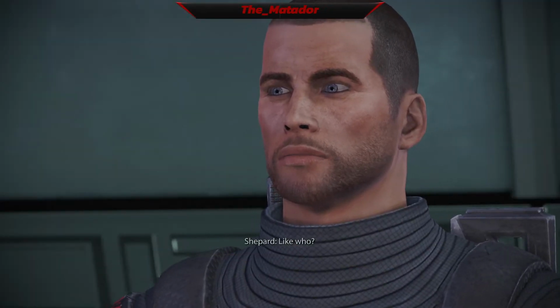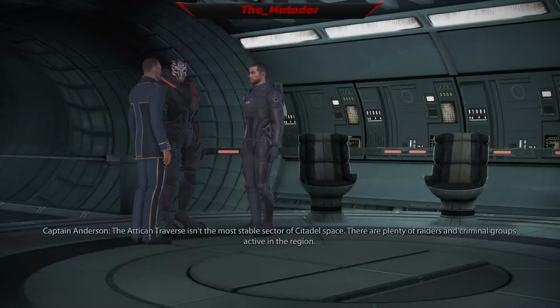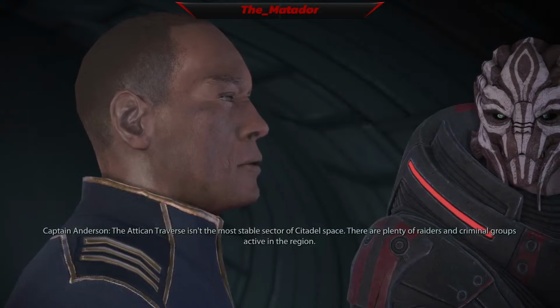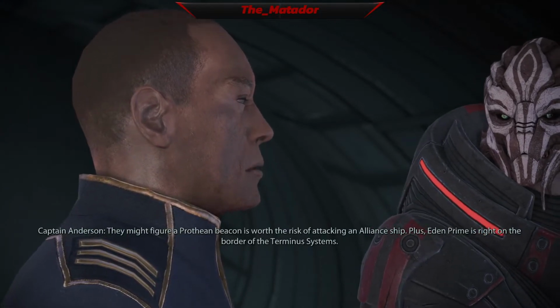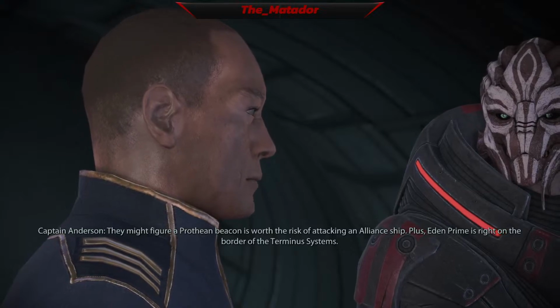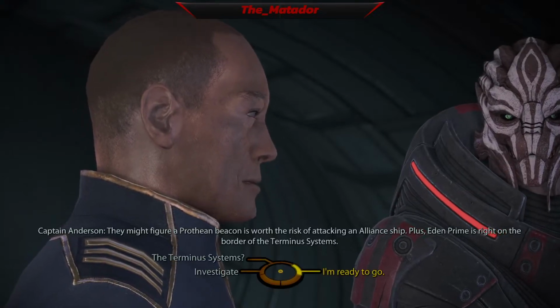Wrong hands. Like who? The Attican Traverse isn't the most stable sector of Citadel space. There are plenty of raiders and criminal groups active in the region. They might figure a Prothean beacon is worth the risk of attacking an Alliance ship. Plus, Eden Prime is right on the border of the Terminus systems.